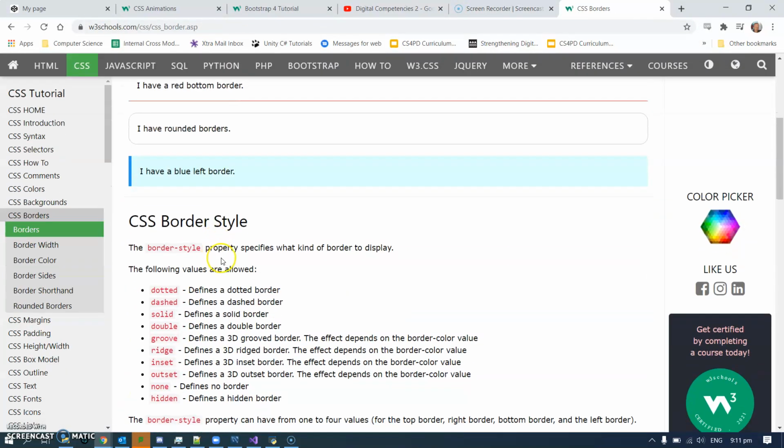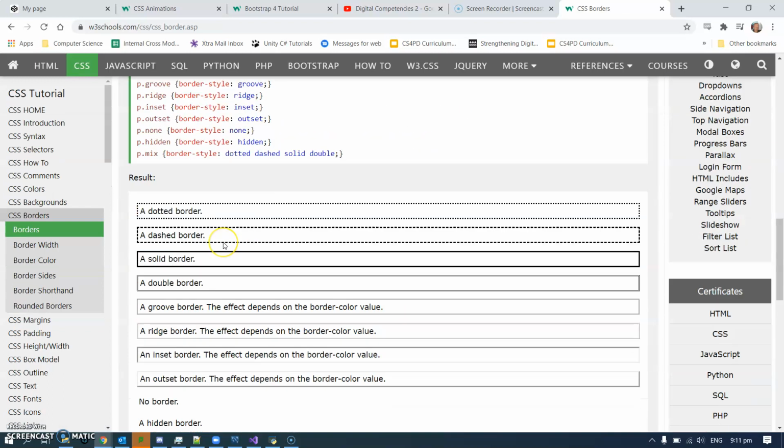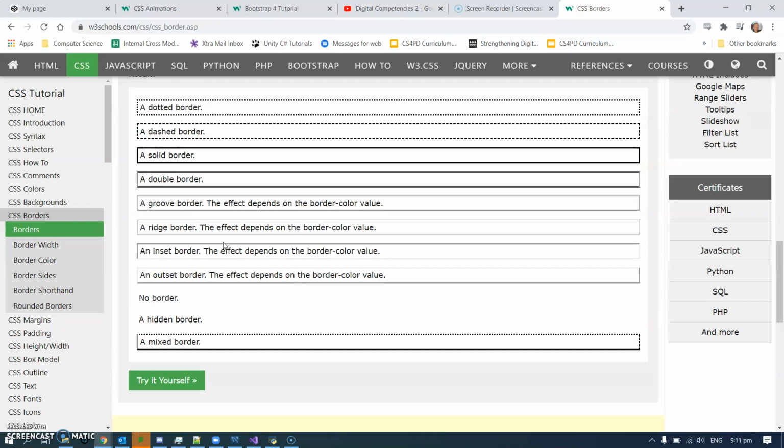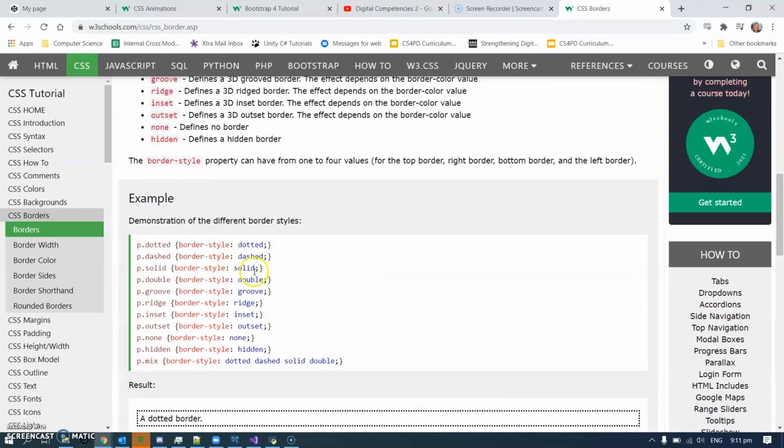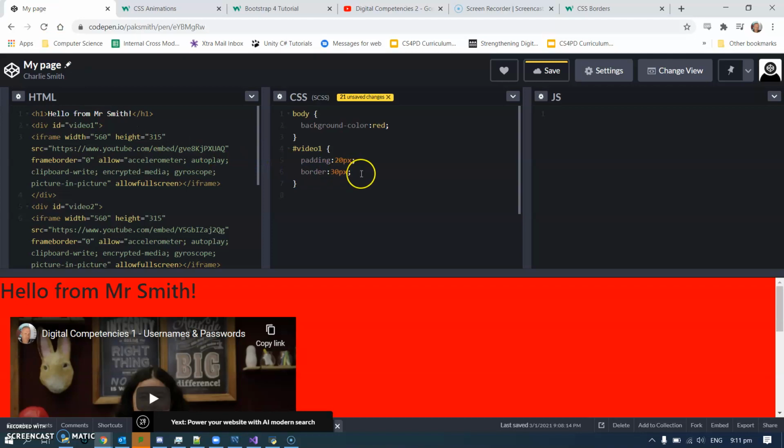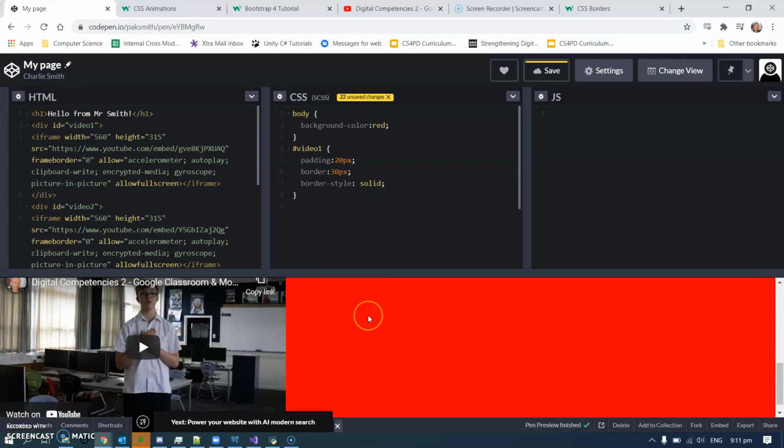So easy enough to grab some example code. Which one should we grab? How about border style solid? That'd be nice, wouldn't it? So where was I? CodePen border style solid. Is that updated? Oh, look at that.